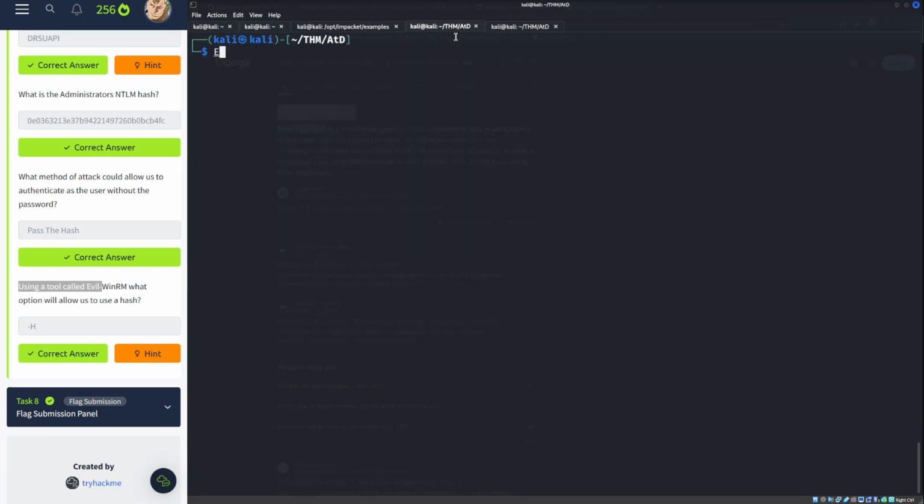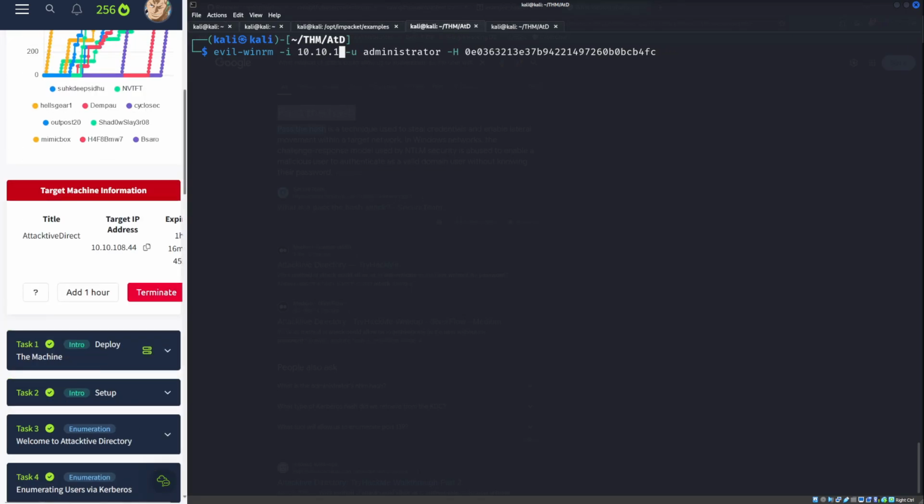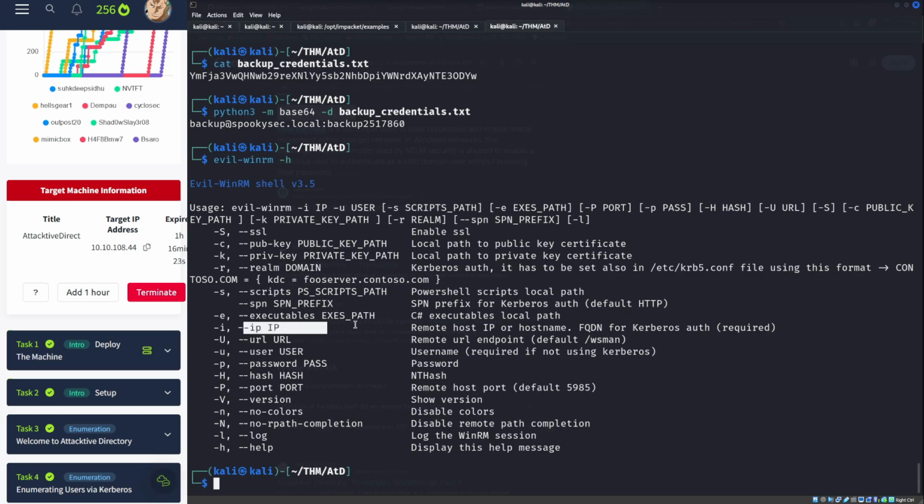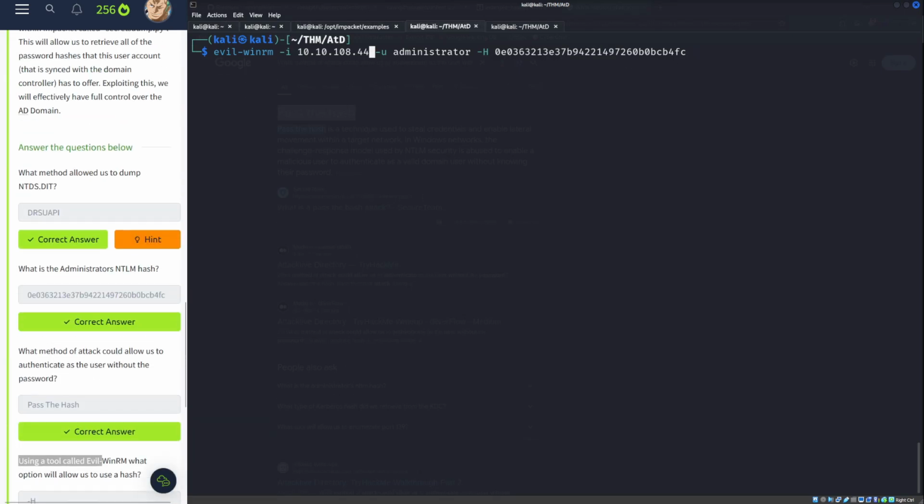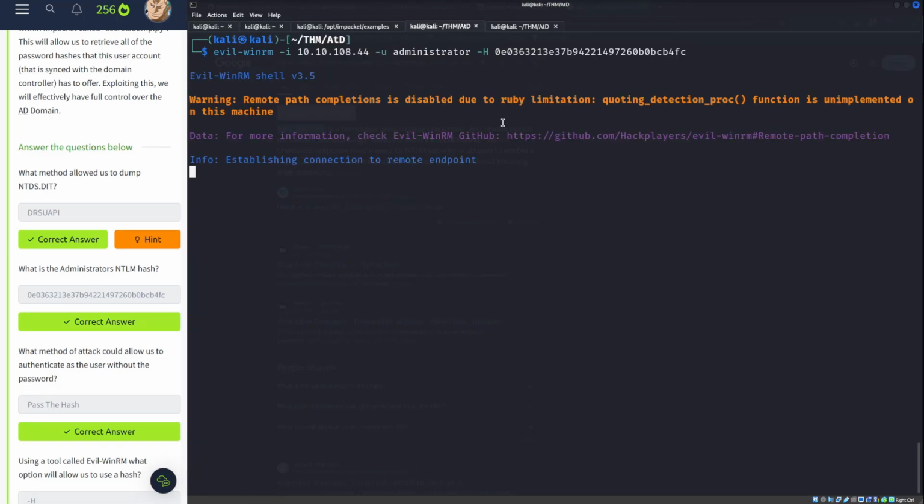So yeah, we're basically at the end point here. I'm trying to do this room as quickly as possible because, like I said, I've been doing this room about 5 times already. All we have to do is type evil-winrm and use this syntax here. I'm going to type the IP again. I'll explain the syntax later. -i for IP, this is the IP, -u for the username, -H for the hash. If you want to pass the hash, you just copy the hash from the administrator credential dump here, use this, and get into the administrator account.